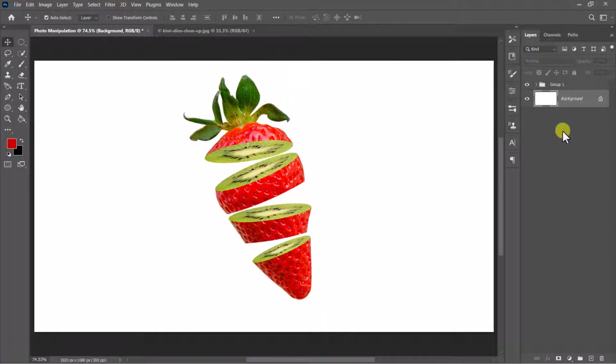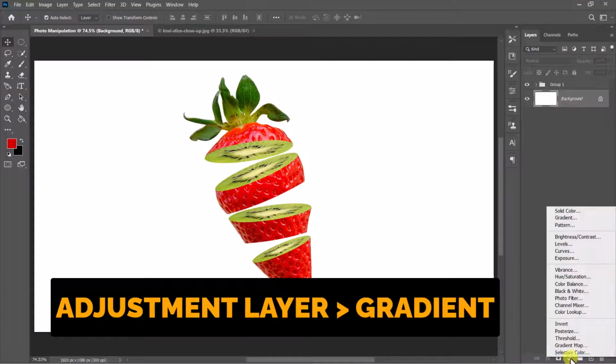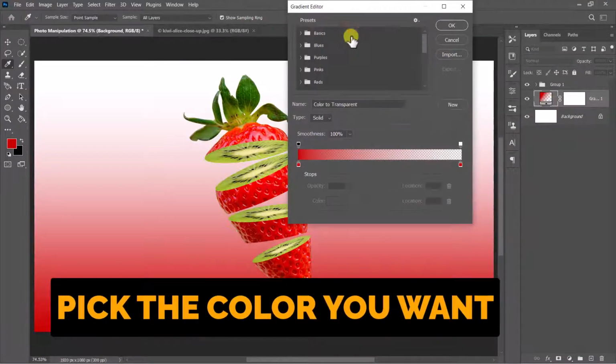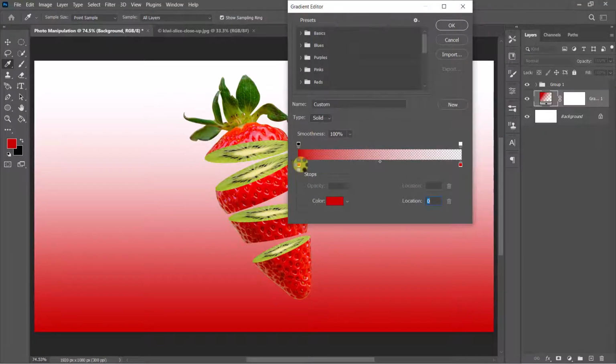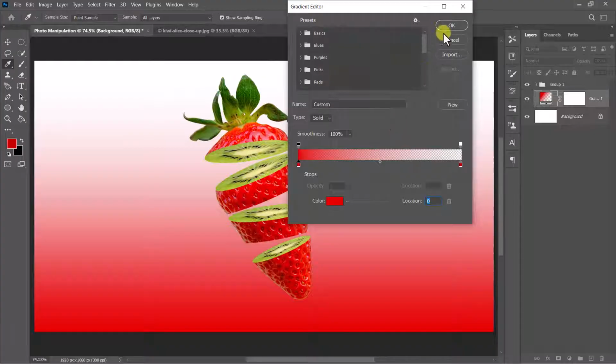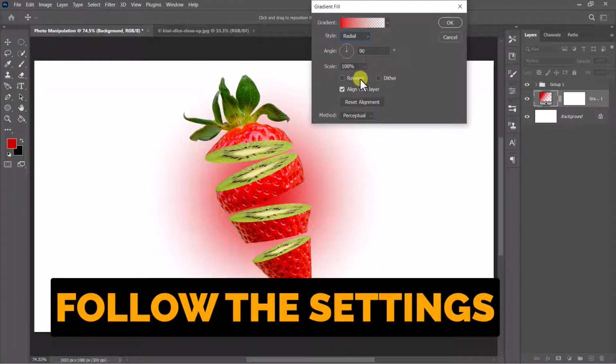Now we will change the background. Go to Adjustment Layer. Select Gradient. Pick the color you want. I'm using this color. Follow the settings.